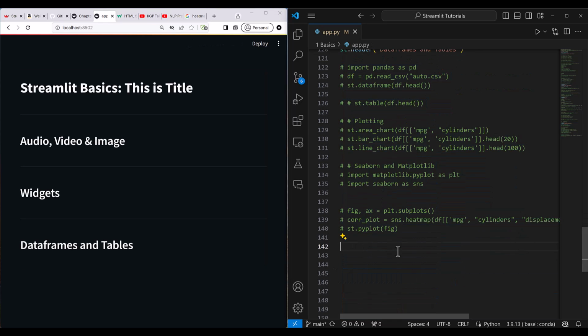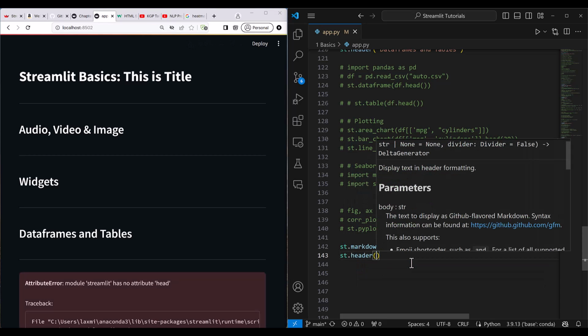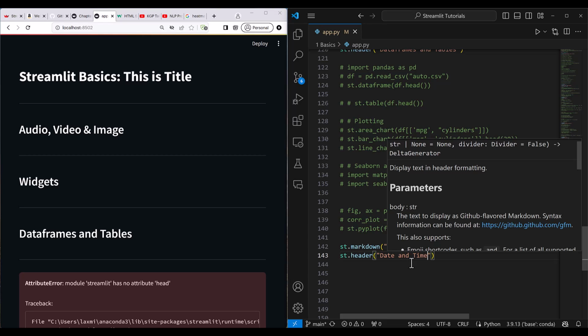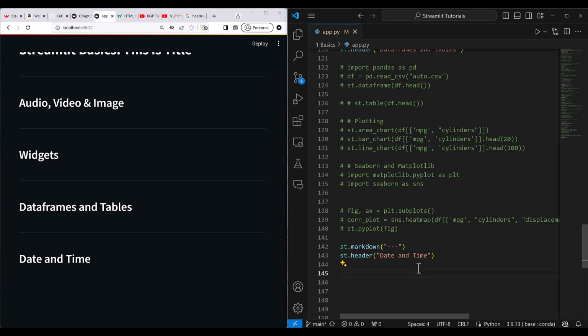Thereafter, I'm just going to use st.markdown and then 3 hyphens so that I can get a divider. Thereafter, I use st.header and put here date and time. Perfect. So to use date and time with Streamlit applications, you have to import the datetime module in Python. So I import here the datetime module.